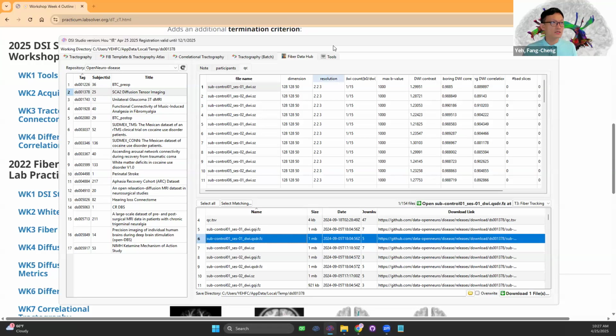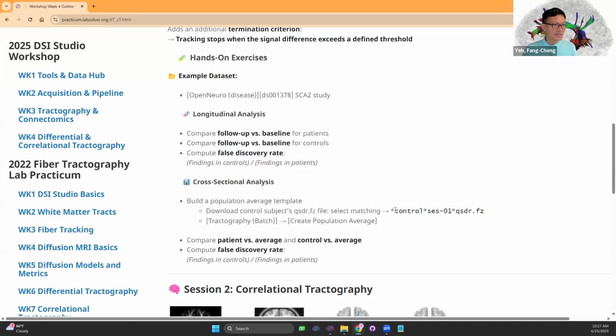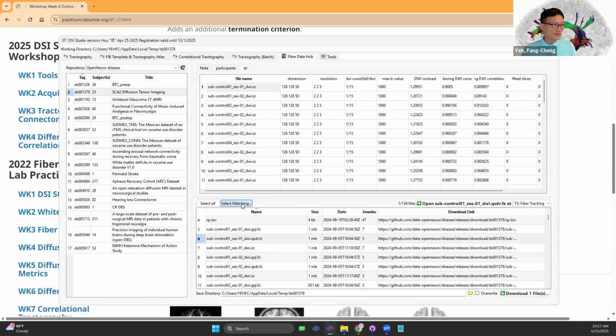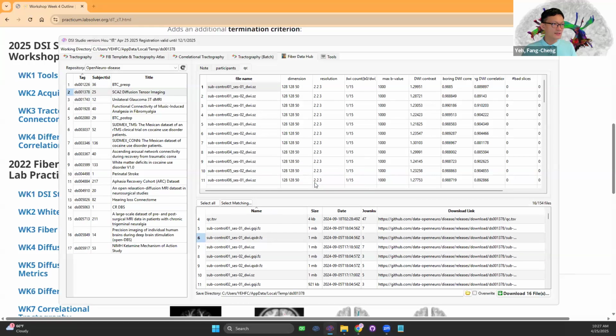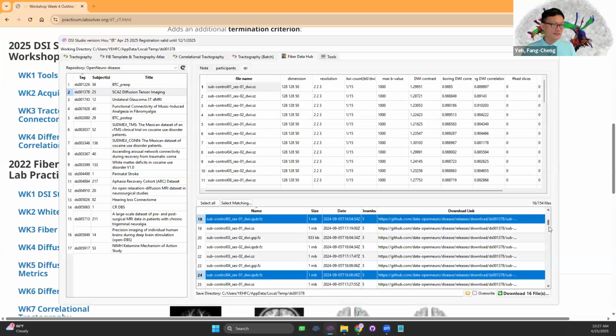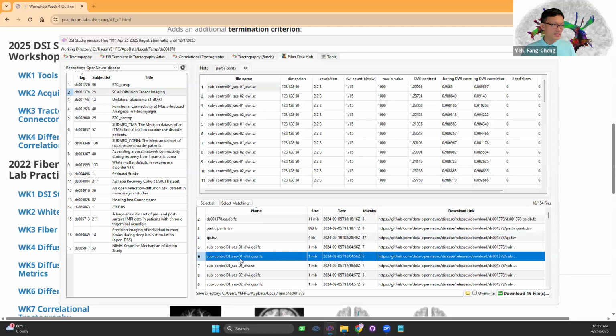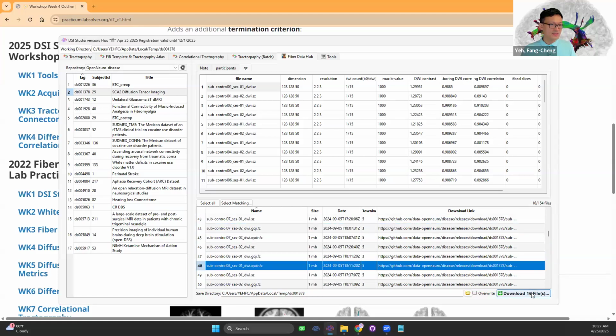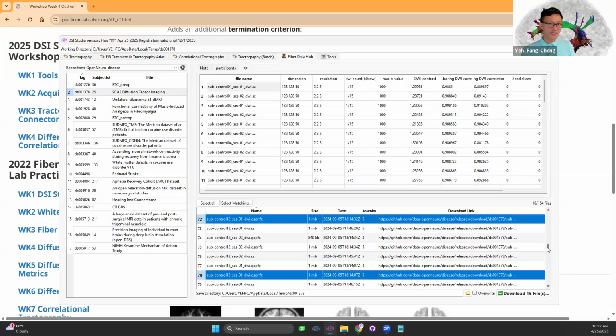specifically only the QSDR. I listed the selection command here. It's a wildcard, so all the control session number 1 QSDR files. If you copy this and click on select matching, paste this and click OK. Once you click OK, if you drag this scroll bar a bit, you will see all the control session number 1 QSDR files selected. There are a total of 16 files, and you just click download. It may not take a long time because each file is just 1 megabyte.